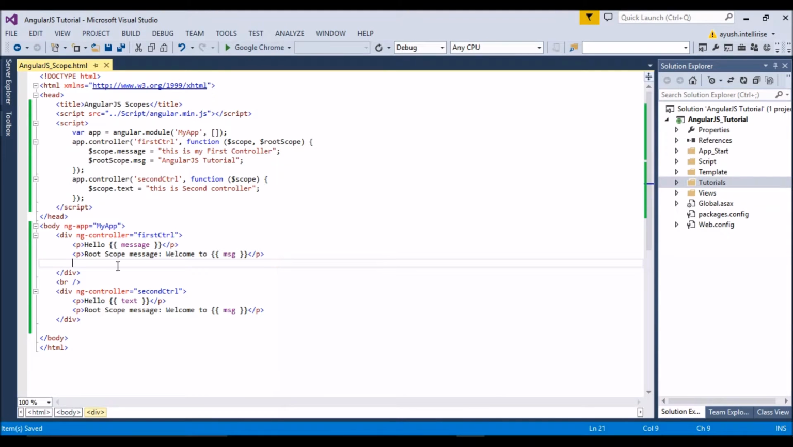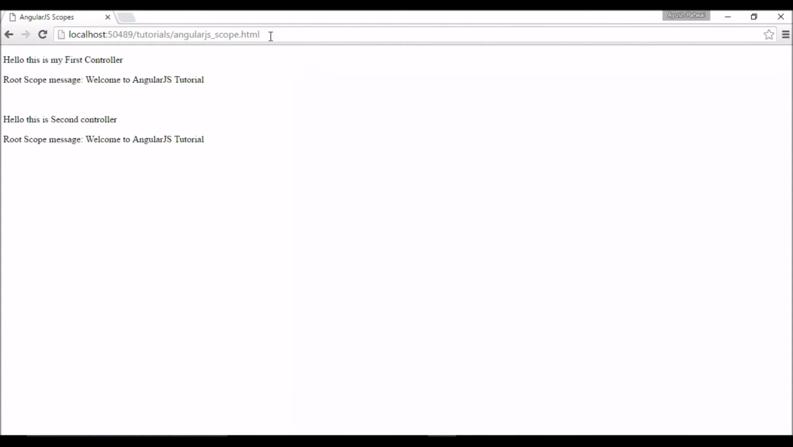Now what I will be doing over here, in the paragraph tag, I will just write a data binding expression, and in this data binding expression I will display text. This means the property which has been attached to the $scope of the second controller. So I will just display this. This is second controller. Let's see what happens. So you can see over here, nothing is displayed.